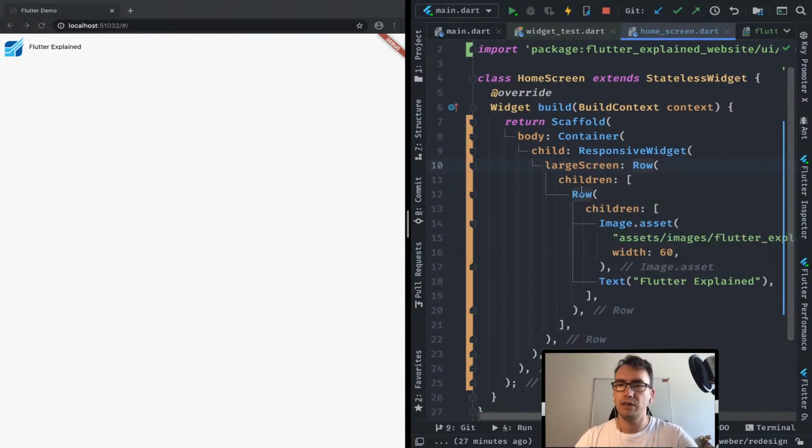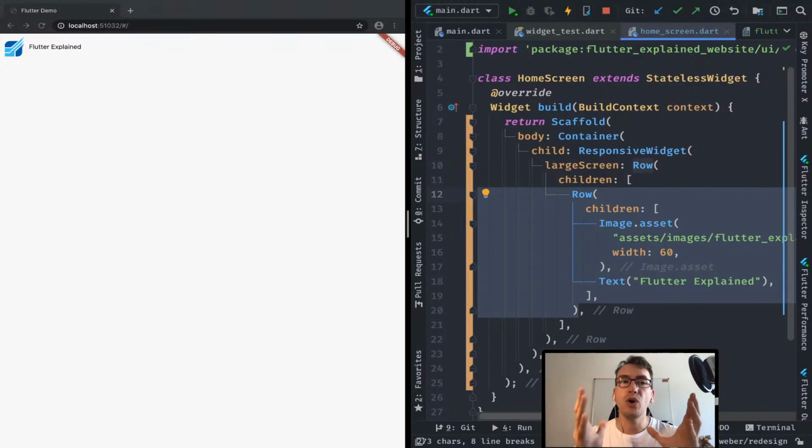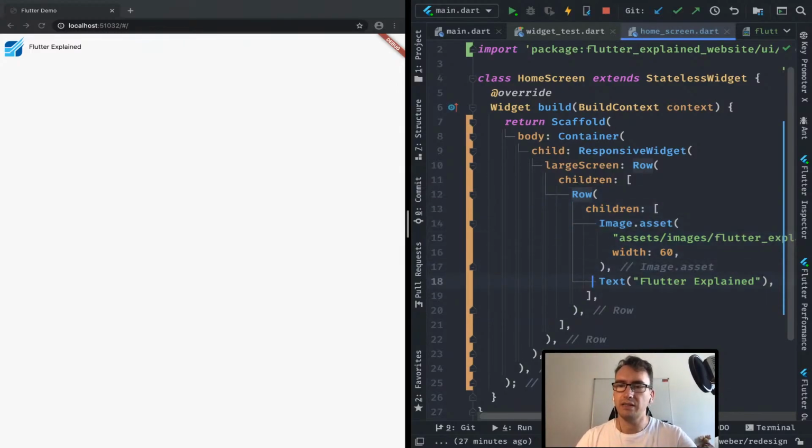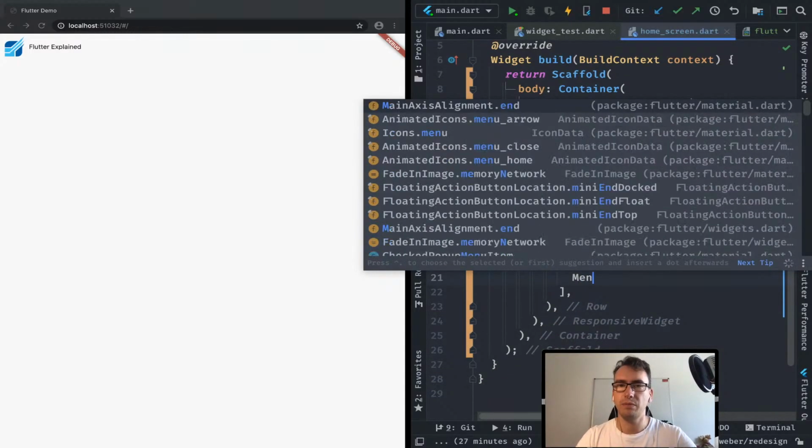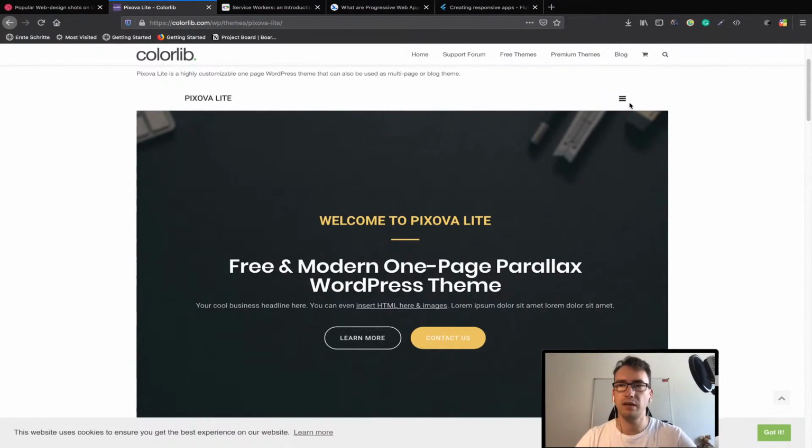So the row takes just the full width that it needs for these two elements, because we don't stretch it or anything, so it doesn't be infinity. So we can have a second part. And the first row would be our logo, something like that. And down here, the second element that I want to have is the burger menu that we can see here on top.